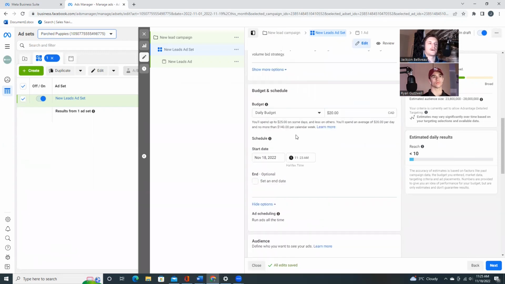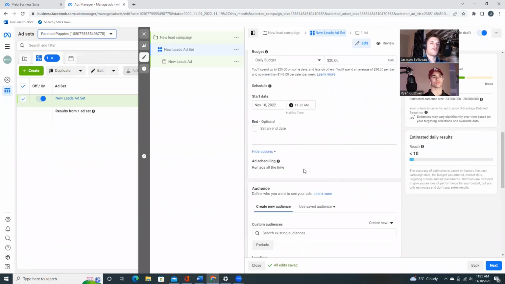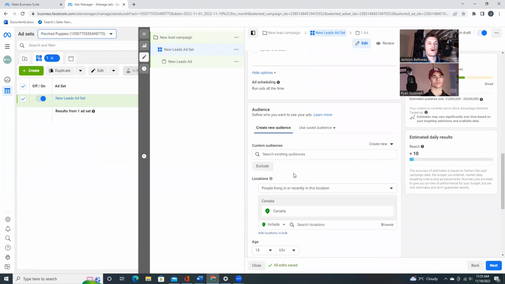You can choose a start date and an end date. We usually just do a start date and then turn it off when you've received what your goal is, or you turn it off at the end of the month. Down here is where you change the audience.